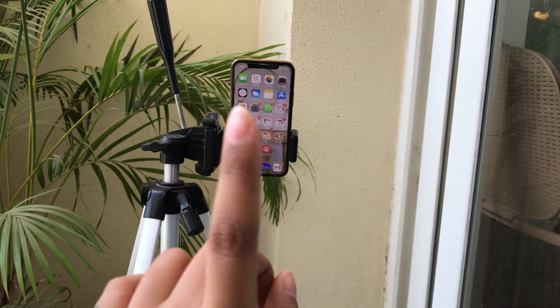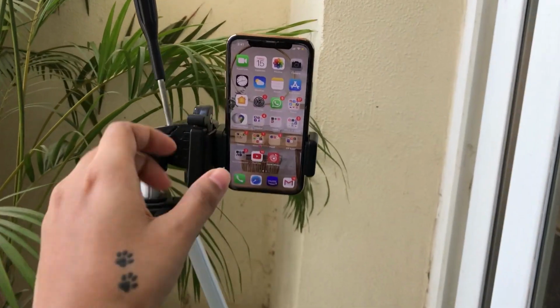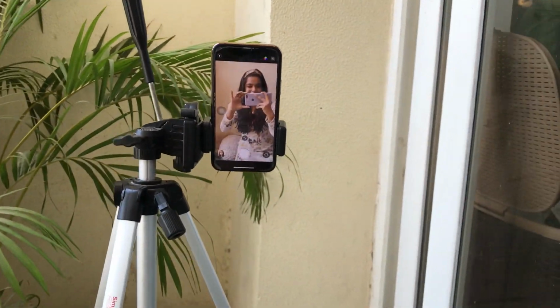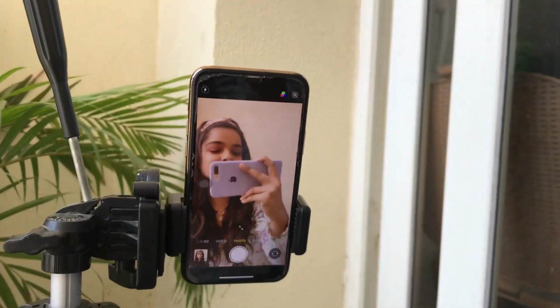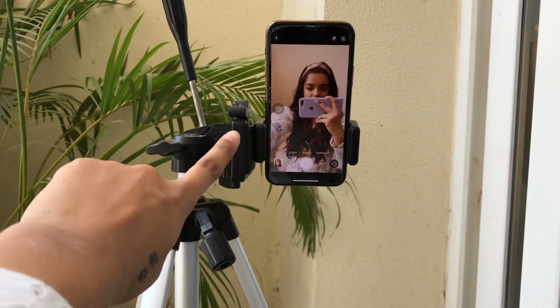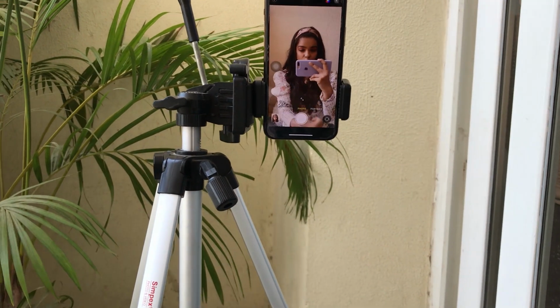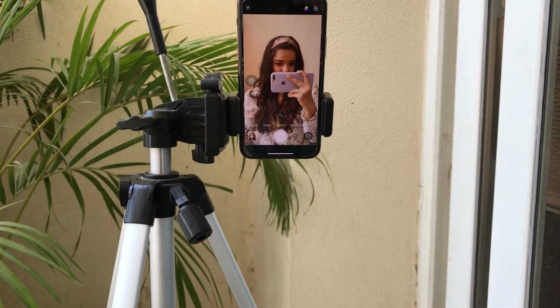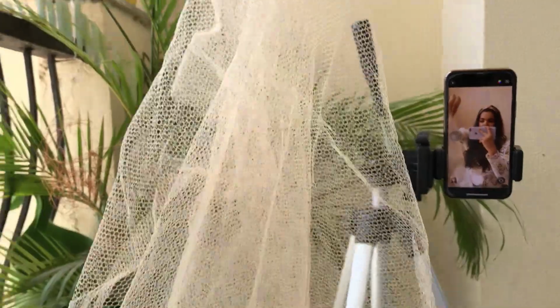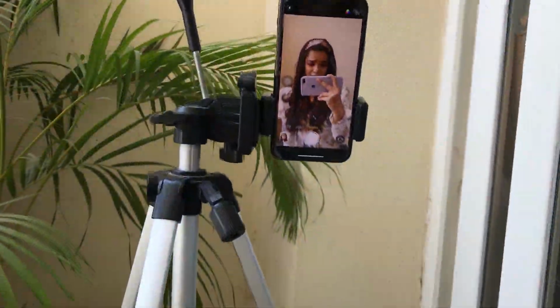I'm using iPhone 11 Pro right now to take my pictures, and using this phone to film myself and the setup. So what I'm gonna do is I'm gonna screen record myself in this and take some shots on self timer. Also for the props we have this kapda, ye net hai. You can use any dupatta that you want.